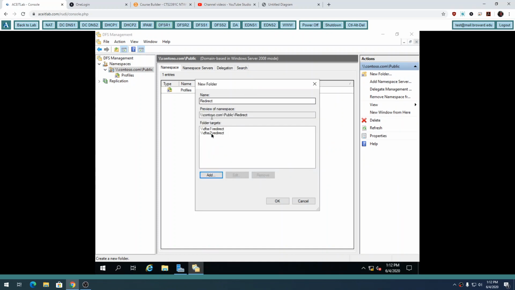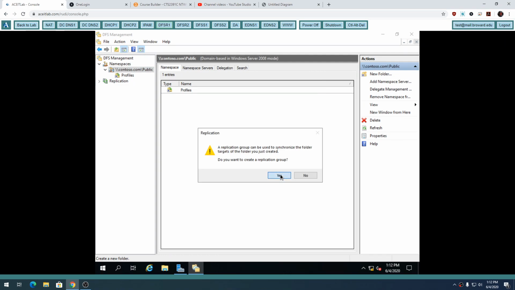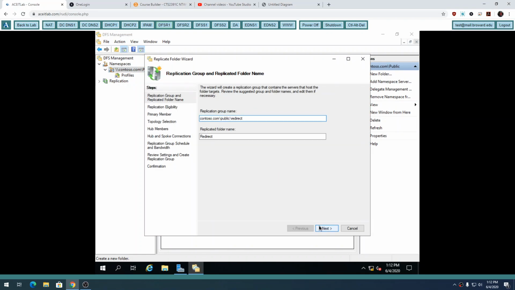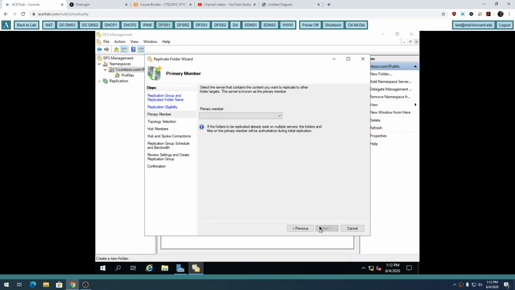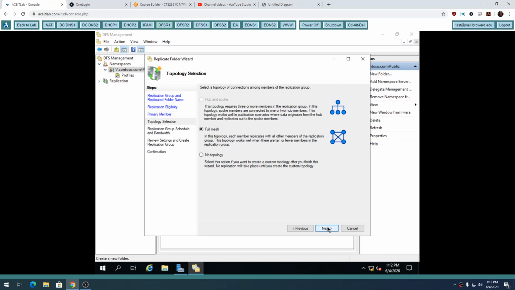So when they go to redirect, it'll take them to one of two file servers. Click OK. Then replicate between those two file servers. So essentially, the only thing you're going to change is who the primary is. In this case, it doesn't really matter because they're both blank.